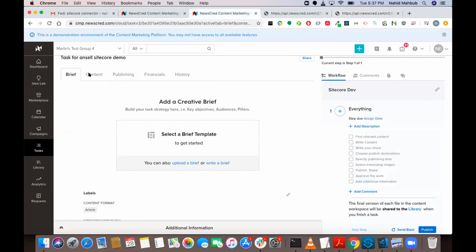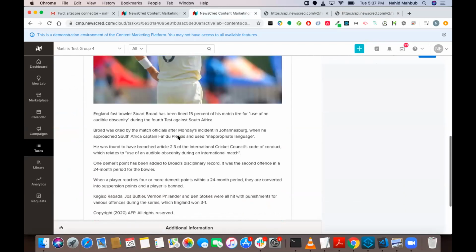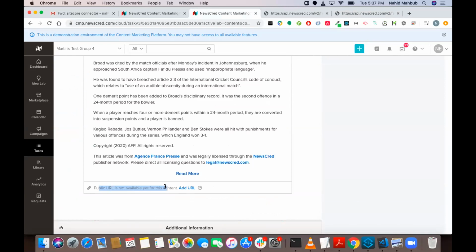I have selected a content item. I want it to go directly to Sitecore and publish there. Whenever it is published, I will get the public URL here. It will be like the URL Sitecore sends. Right now, so one quick question.